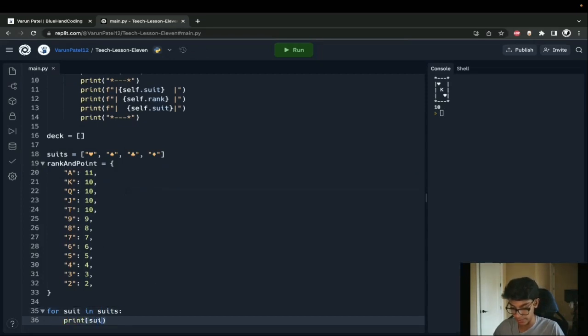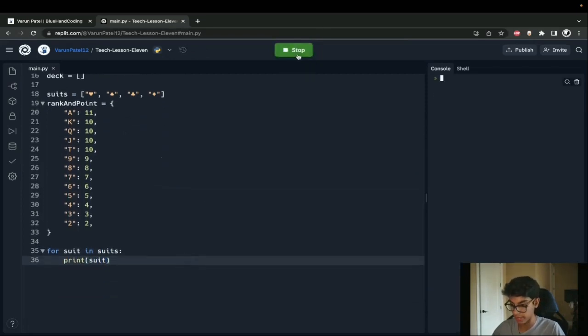Print that suit out. What do I get from that? Well, I get all of my suits. Perfect. So I'm iterating over each one of them. And now what I'm going to do is iterate over each one of these inside of my iteration of each of the suits. And you'll see what I mean by that.